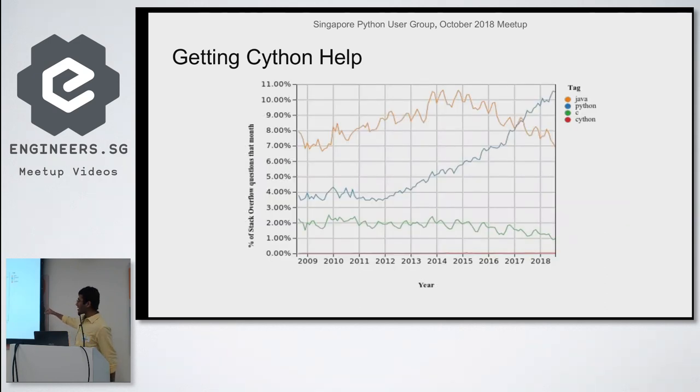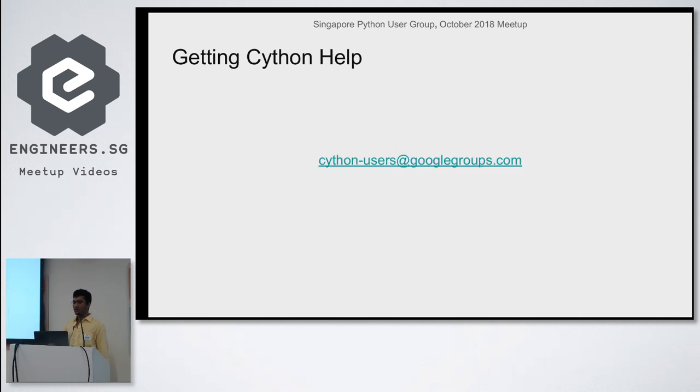Here's the same graph that I showed you before with Cython questions. You can see there's hardly any. So it's very difficult to get help, you would think. But it turns out there's a very helpful mailing list. You ask any questions you have, they get back to you within a day. And whatever problems you have, at whatever level of proficiency you are, they are very helpful. So there is really no reason left to not use Cython.